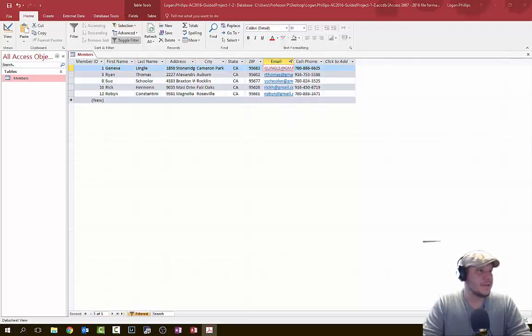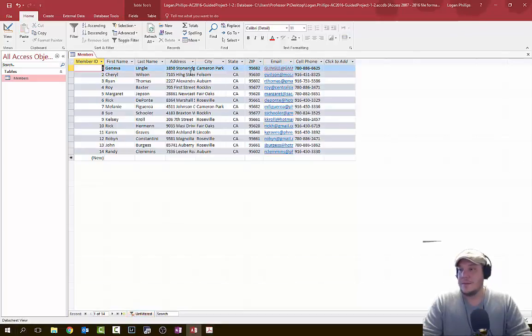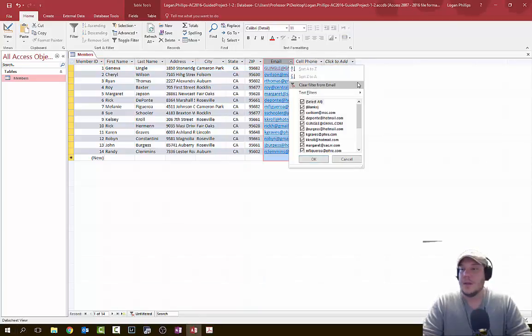All right, let's kill that off. Toggle that filter back out and get back to our regular data. Okay, let's do our drop down menu and clear filter from email.